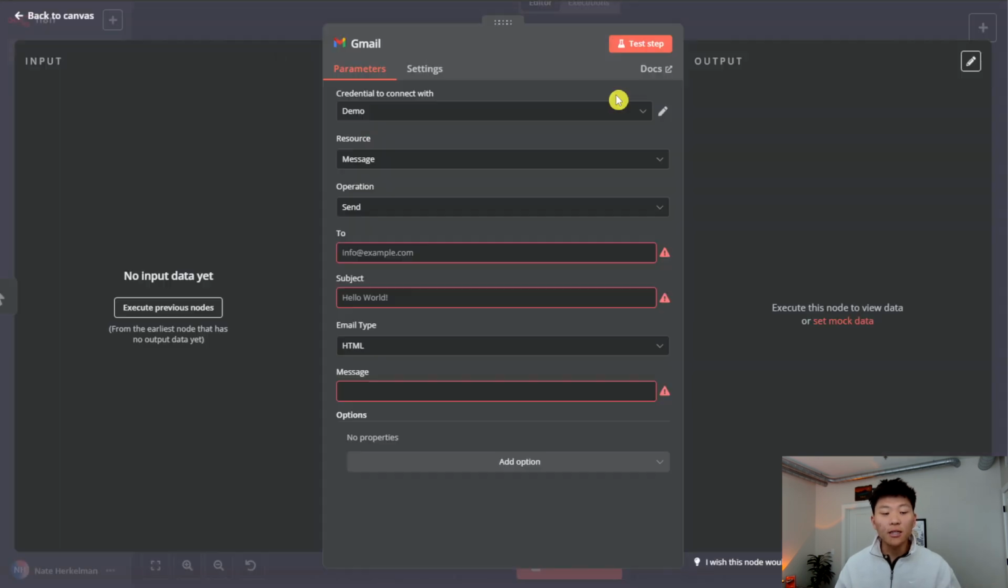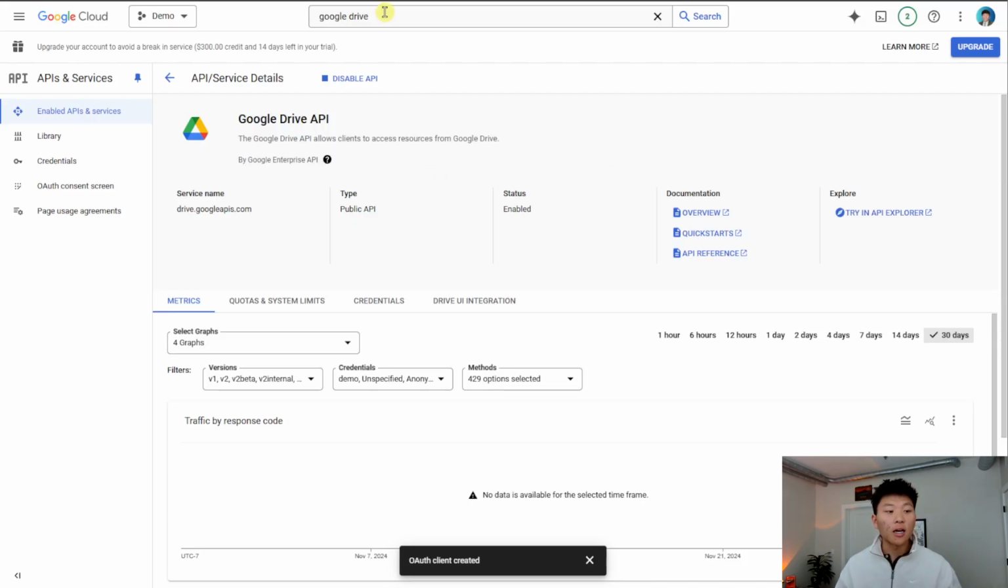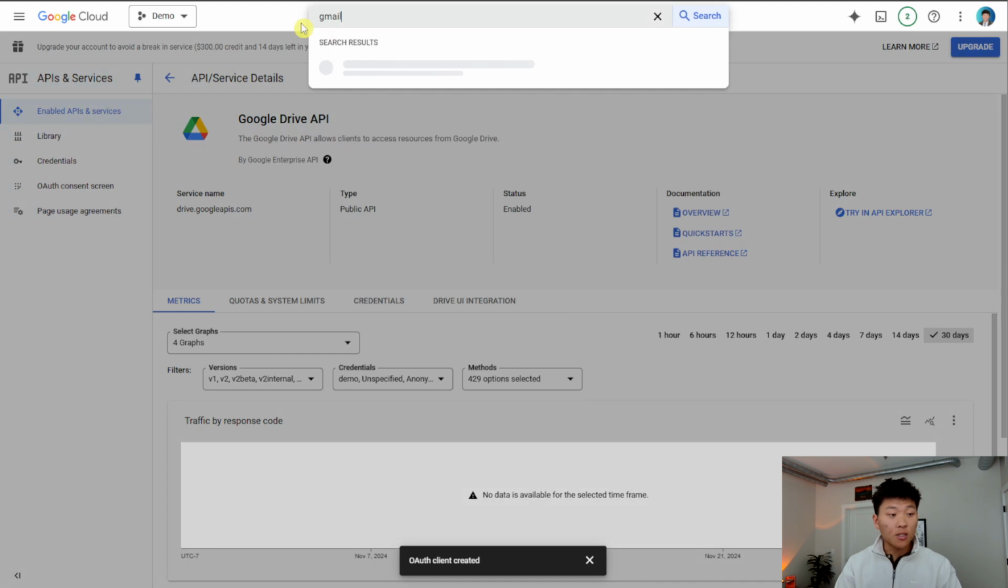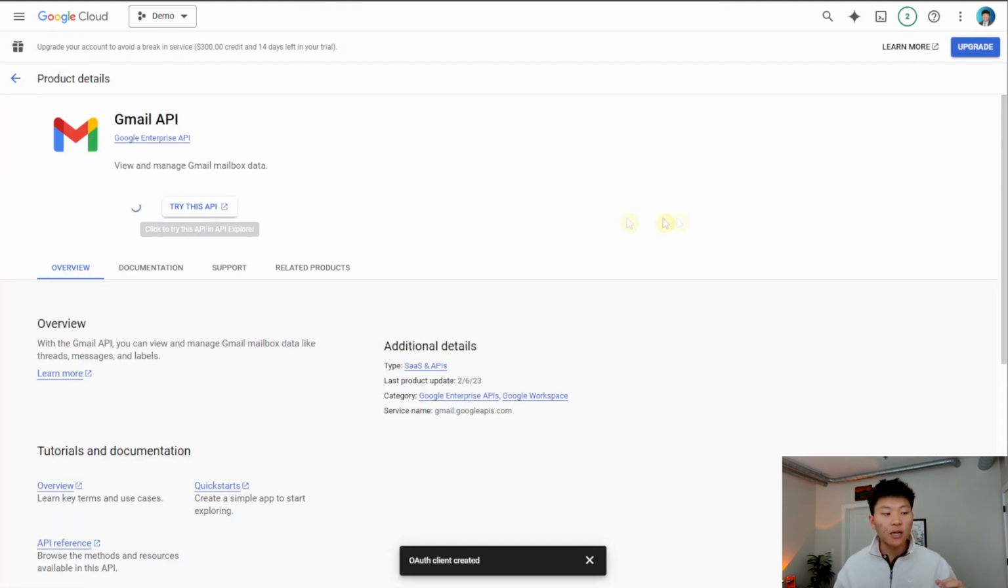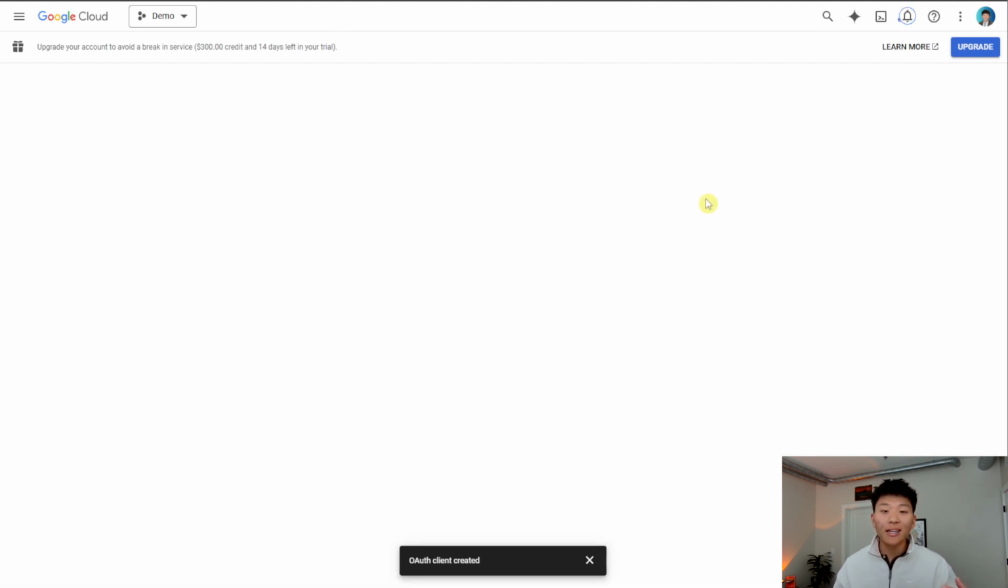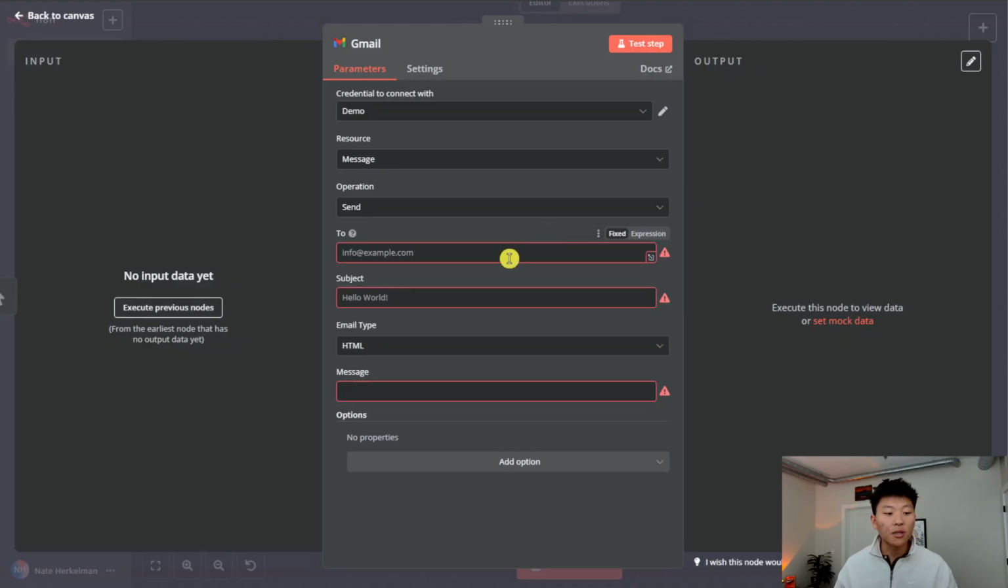And once again, this wouldn't work yet because we need to go into Cloud, we need to go to Enabled APIs and Services, and then we need to get a Gmail API, and it's the exact same step. We just have to hit Enable, and then once that status is enabled, we'll be good to go on the n8n side of things. There we go, now we could come in here, we could fill out what we want, and we'd be able to send an email.